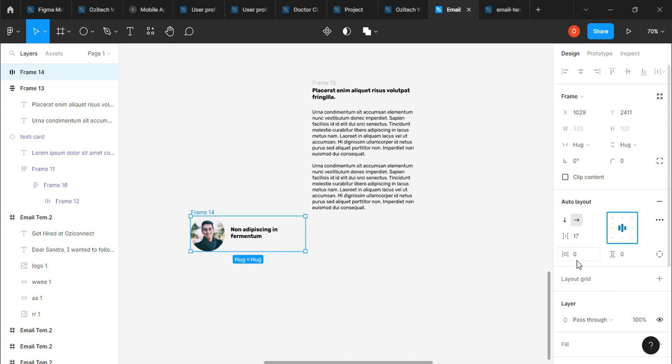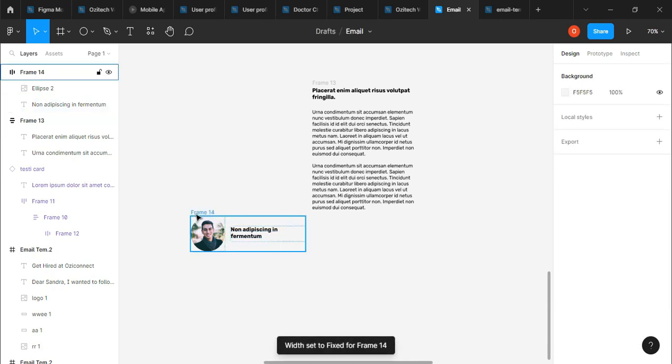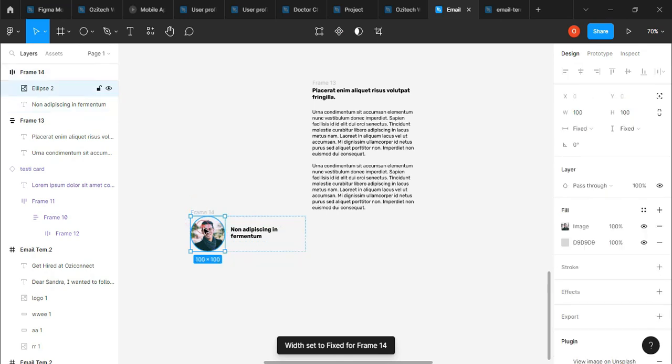You can see the horizontal padding and vertical padding is 0, empty. Okay, we need it that way. Now click on the text. Come here. The horizontal resizing is fixed. Now we want it to be on fixed container. That is for that. And the image here, we want the image to be fixed.